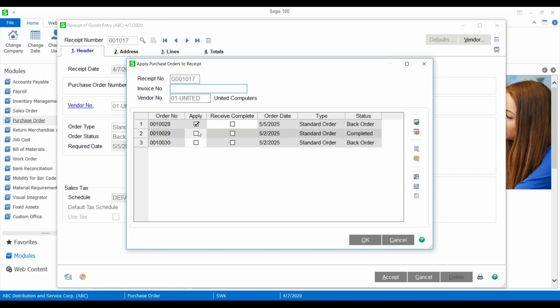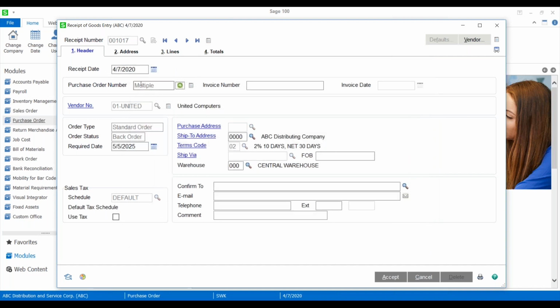From here, I can select which purchase order I want to apply to this receipt. And then I can also say if I want to receive those complete or not. So if I want to receive them complete, I can check to receive them complete. I can also use this Receive Complete button over here. You'll see it'll mark that automatically for me. Once I say OK, you'll notice that the purchase order number changes to multiple.